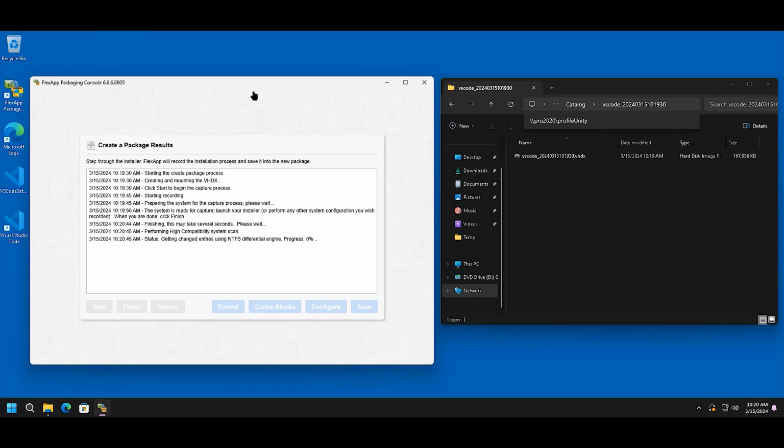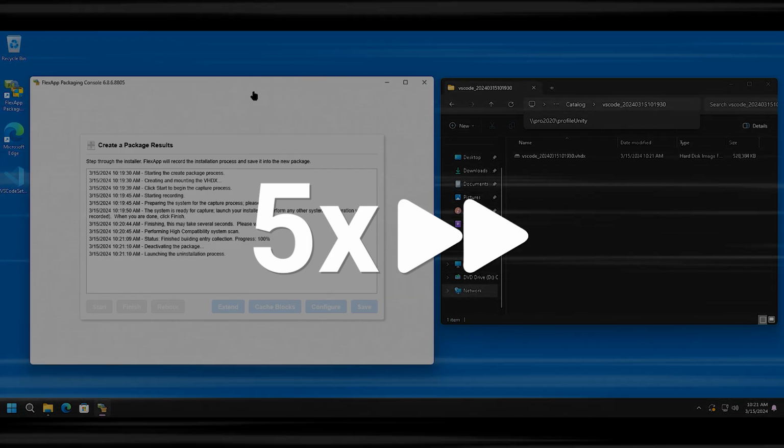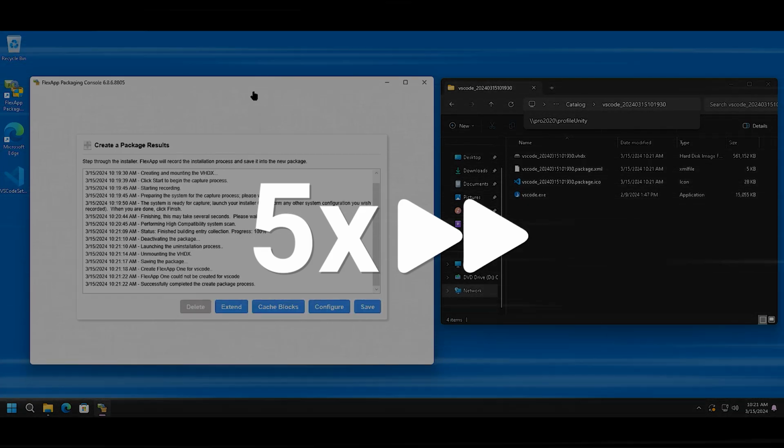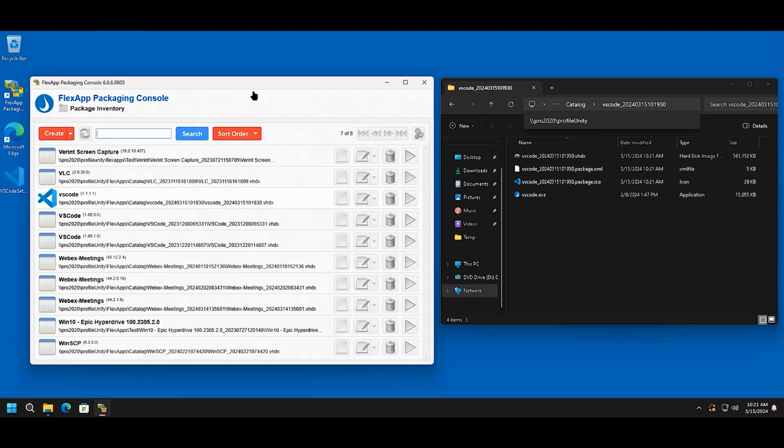This is going to consume the differential changes of the application that was just installed. It will also compact the volume that the application was installed on, as well as create a FlexApp 1 application. The FlexApp console will attempt to remove the application from the operating system. However, it is still recommended to roll back your image to a previous state or use the built-in system state rollback within the packaging console software.